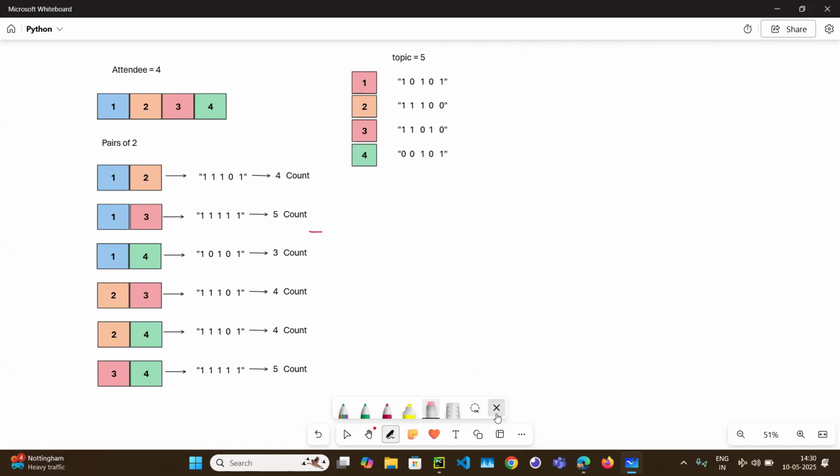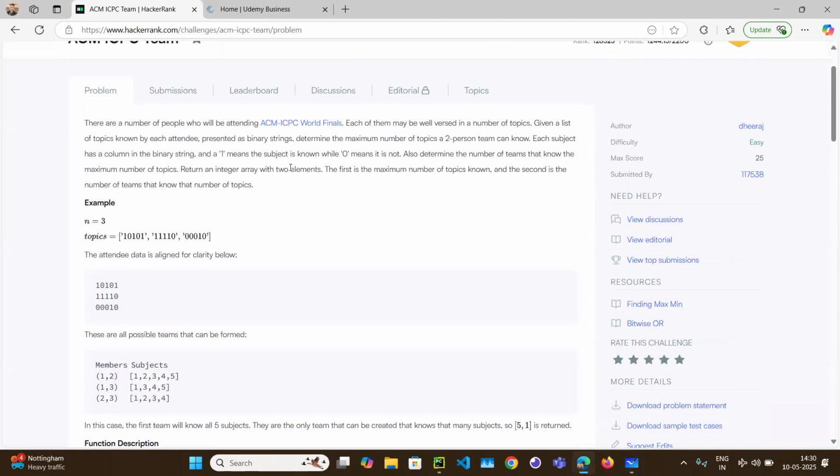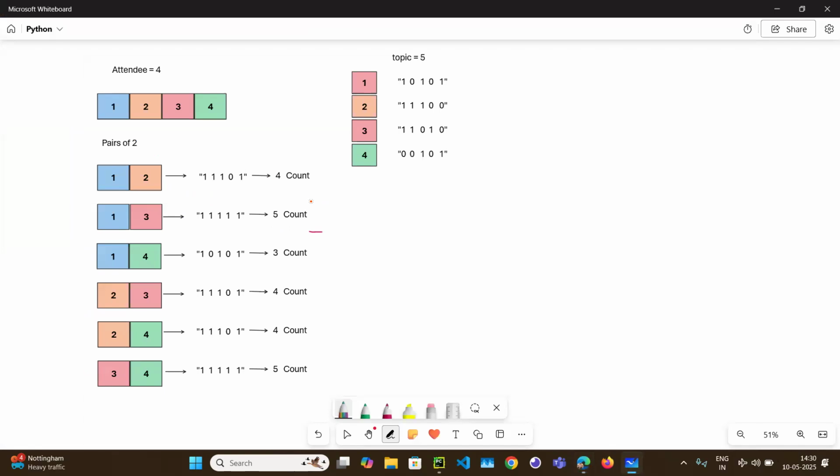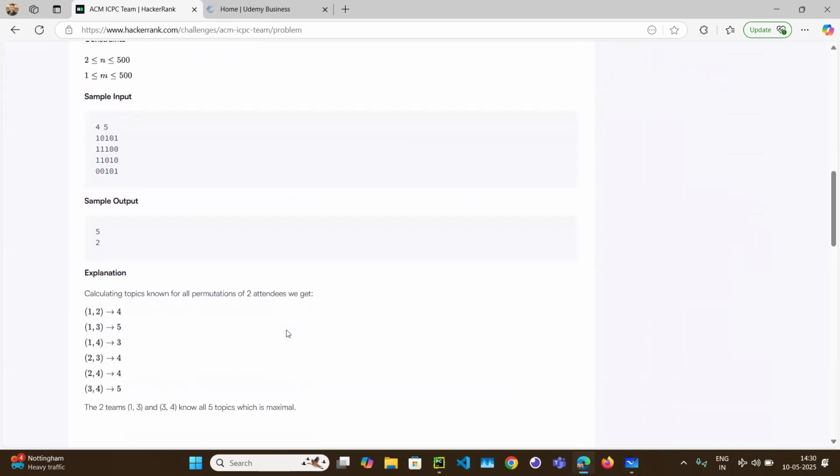Now, what do we need to return? So let's go through the question. Determine the number of teams that know the maximum number of topics. So the maximum number of topics, this and this, right? So how many teams? One team and two teams. So what are you going to return?